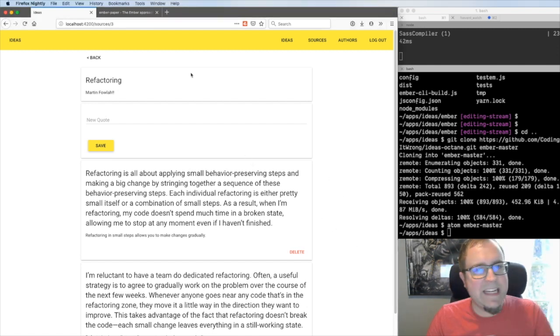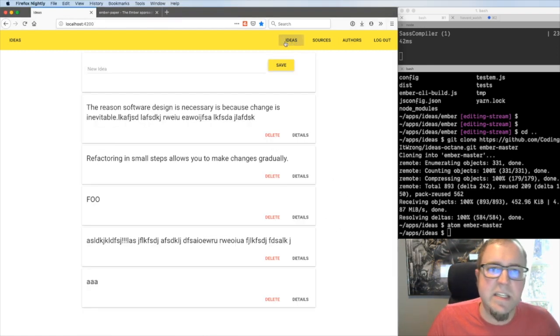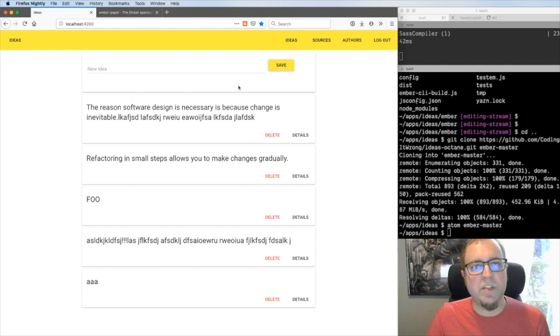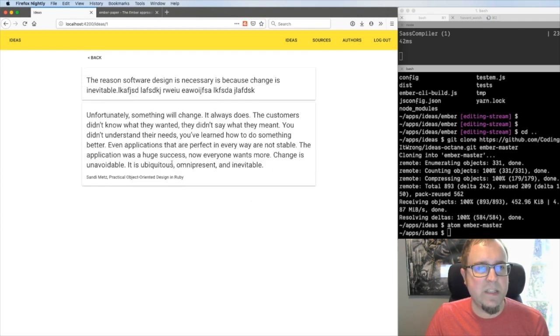We want to be able to edit ideas. So let's start with the idea resource, because ideas and quotes are some of the key resources in the app, and then the quotes will have a bit more complexity that we'll dive into as well. So we have the ability to create a new idea here and delete an idea here. And we can go into the details to see the quotes that are related to it, but that's about all.